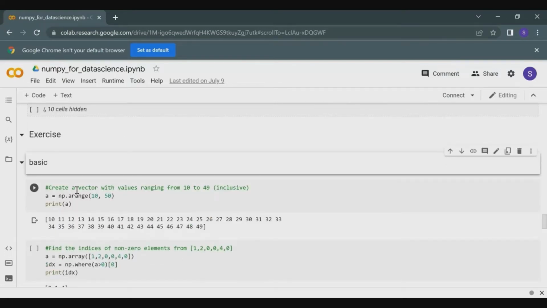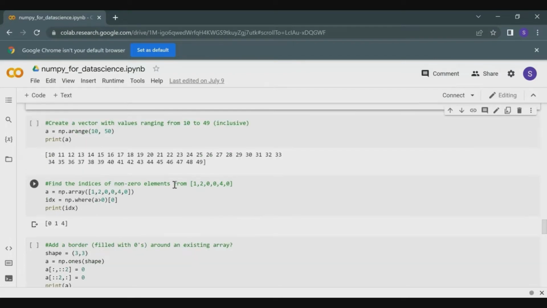The first question is, create a vector with values ranging from 10 to 49, where 49 is inclusive. So this is very simple. We have already discussed that arange is the function using which we can specify the lower bound and the upper bound. The lower bound here is inclusive and the upper bound is exclusive. So since we want to include 49, we add 49 plus 1. So that would be 10 to 50. Now, this is very clear, very simple.